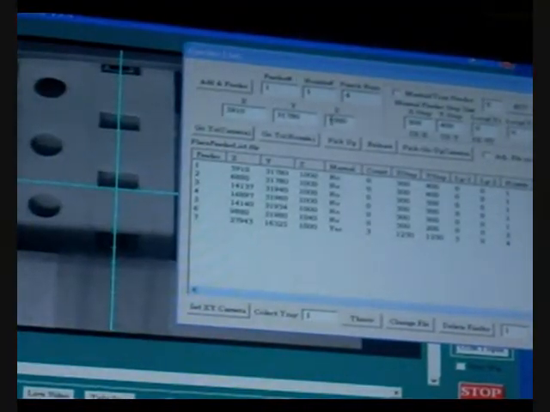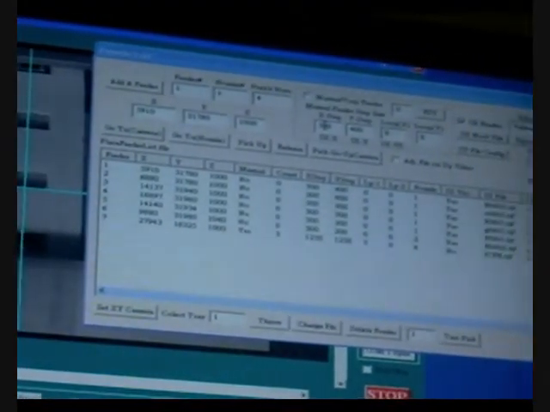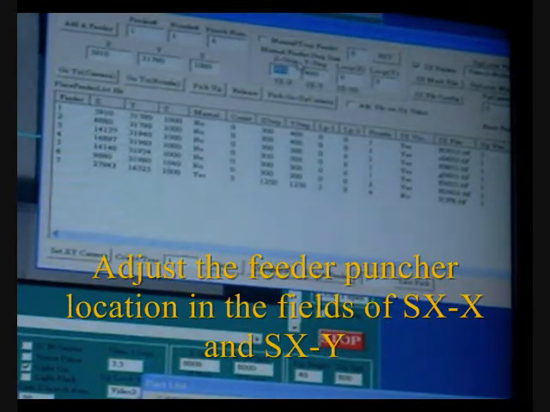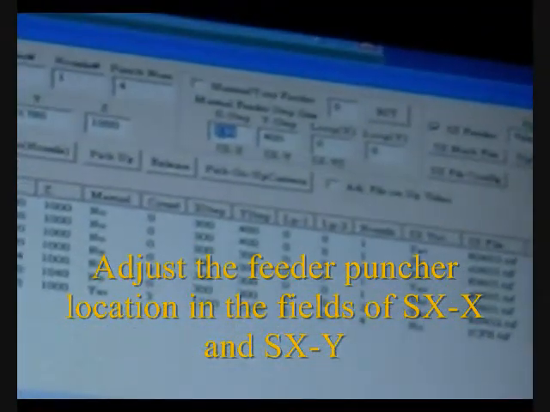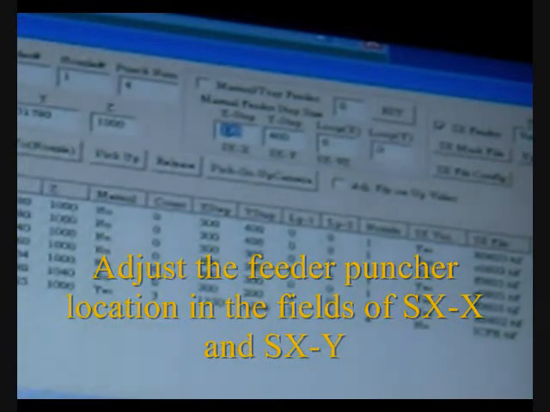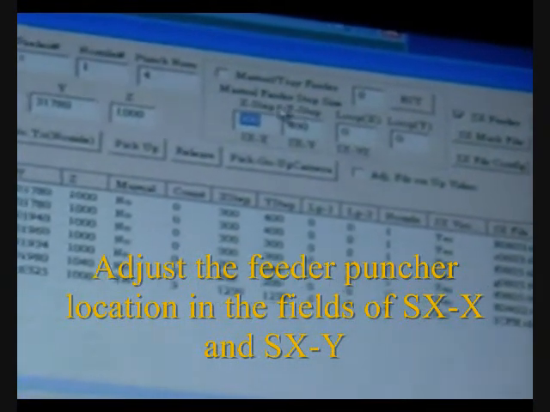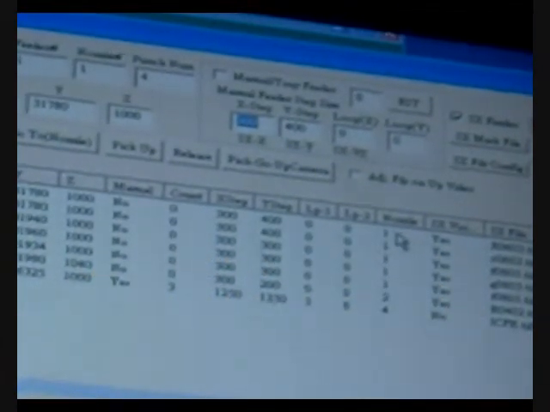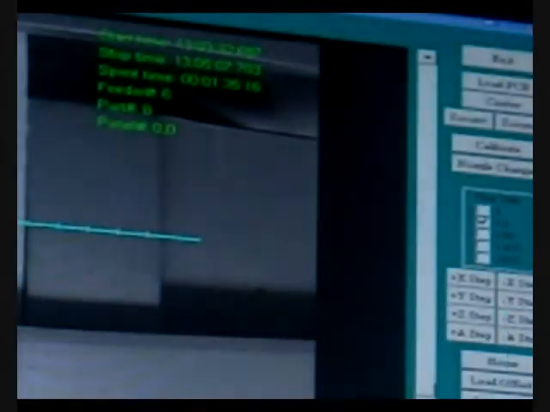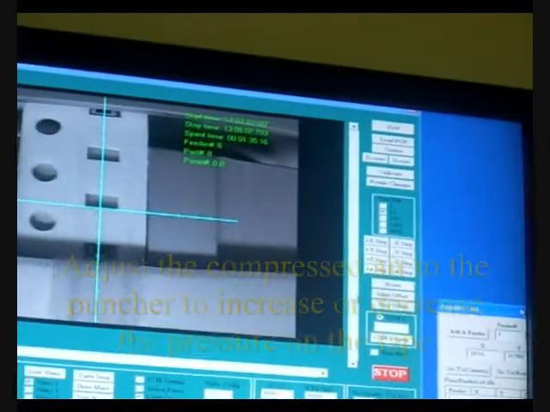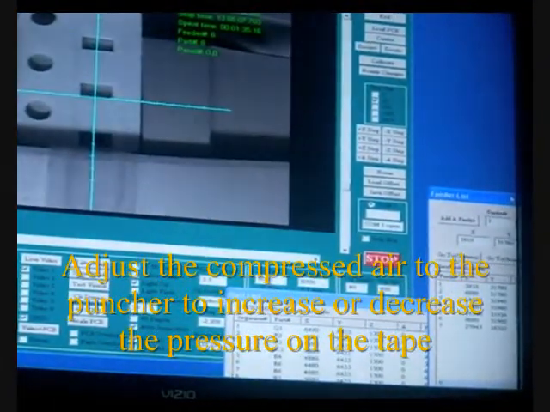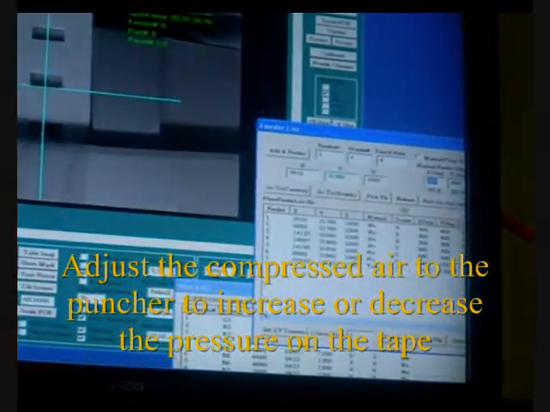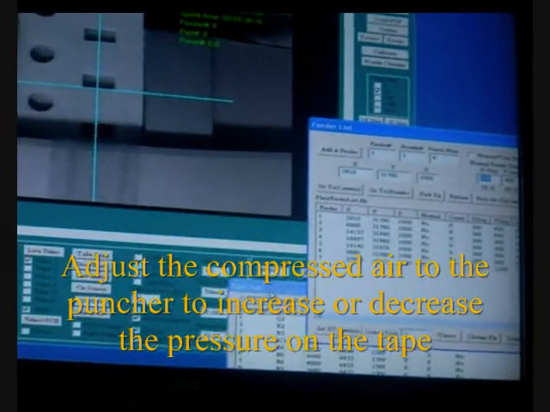And also we can adjust the feeder punch location in these fields, like the X tab makes the punch location go to the left or right, and the Y tab makes the punch go to the front or back. Sometimes we may also need to adjust the compressor to make the punch go stronger or weaker. Normally it's better to make it weaker, so we don't get as much vibration.